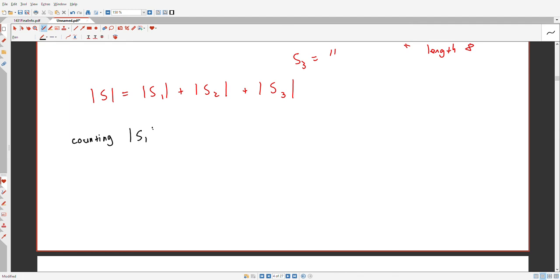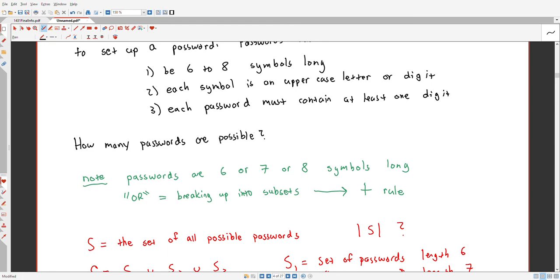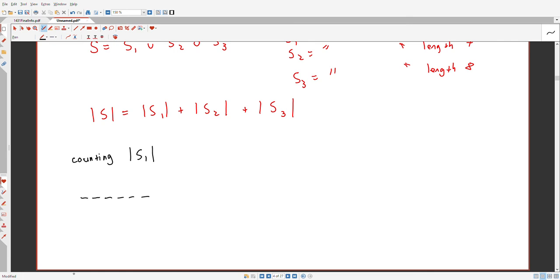So we have 1, 2, 3, 4, 5, 6 options for the type of password in S1. I'm scrolling up to look at the other rules. And we have that each symbol is an uppercase letter or digit, and each password must contain at least one digit. Okay, so what we're going to end up doing here is counting set 1, the passwords of length 6.